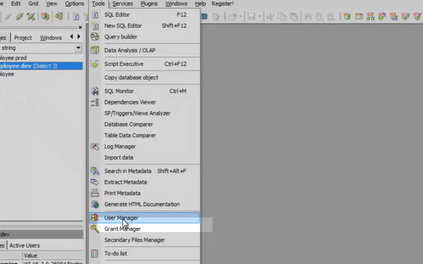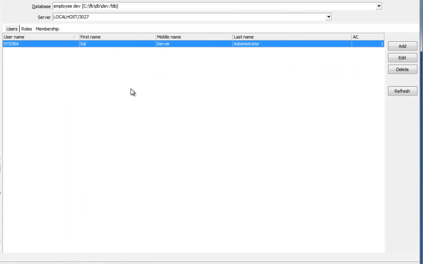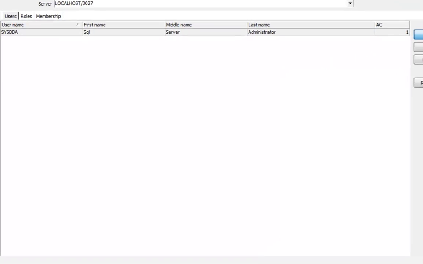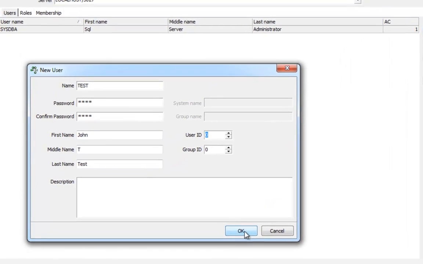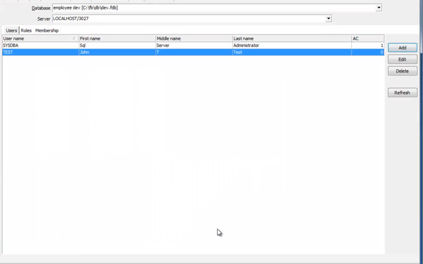IBExpert offers the User Manager. The User Manager provides the possibility to create and administrate users in the database so that they can log in and work on it. So, I will add a user, test, and I shall specify the password, also test. First name, John. Middle name, T. Last name, test. A description as well as a user ID and group ID can also be specified if wished.